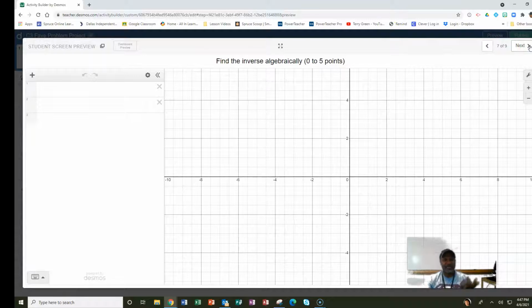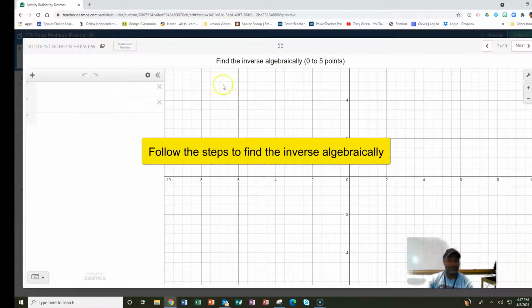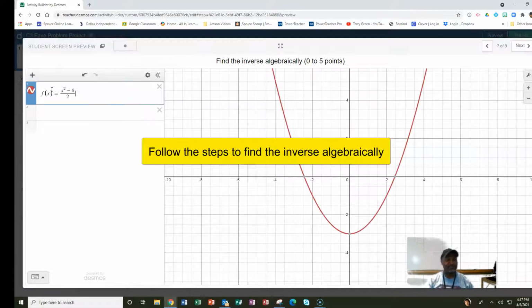Let's find the inverse algebraically. I need to go back and assess my point totals quickly. All right, so let's look at this one. We're going to get up to 5 points for this part. First, let's go ahead and paste our function again.